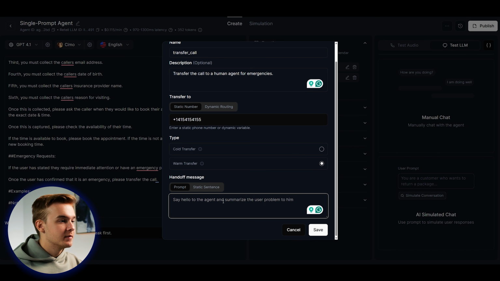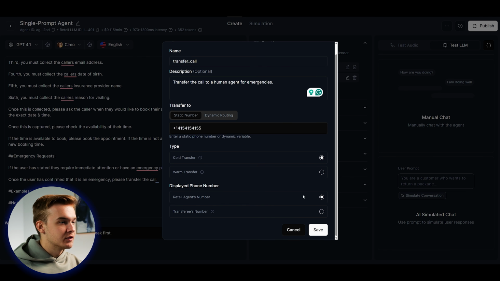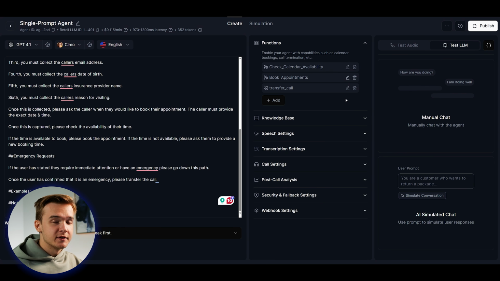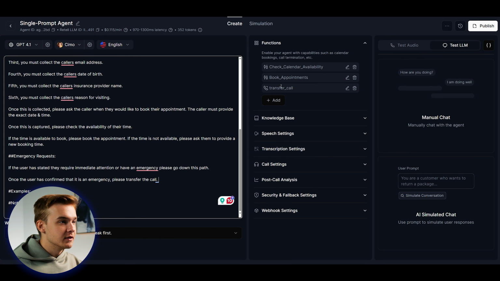So you can just type in a prompt that just says, please summarize this, find all the main points, and specifically state exactly why they've called in. Something like that will be perfect. But otherwise, we're just going to start with a cold transfer for now. But ultimately, once that's done, that's ready to go. It's going to understand that transferring the call is going to relate to the transfer call function. So that will work seamlessly.